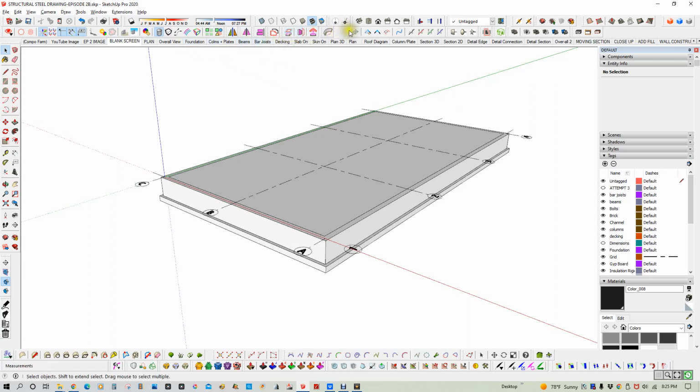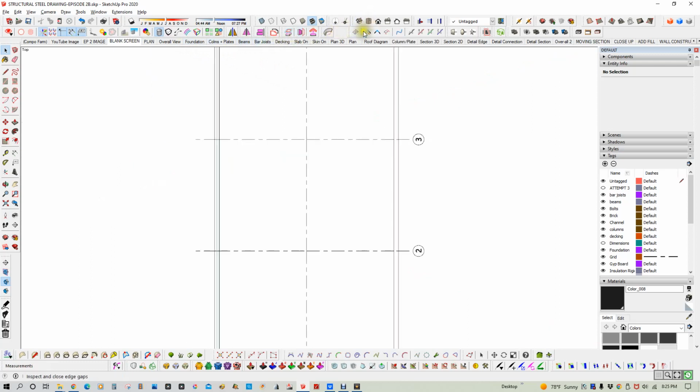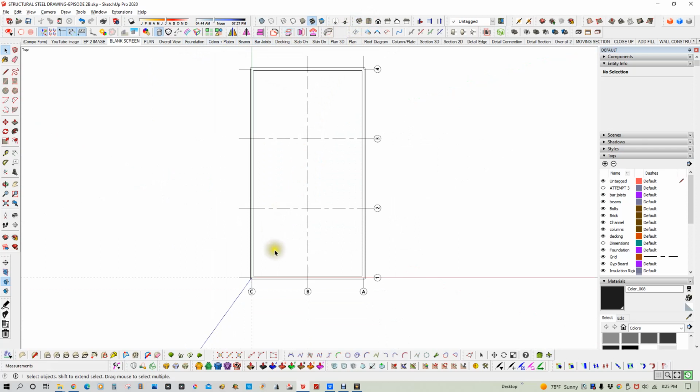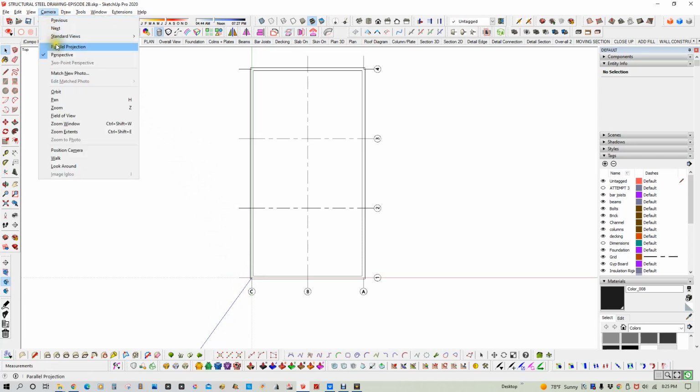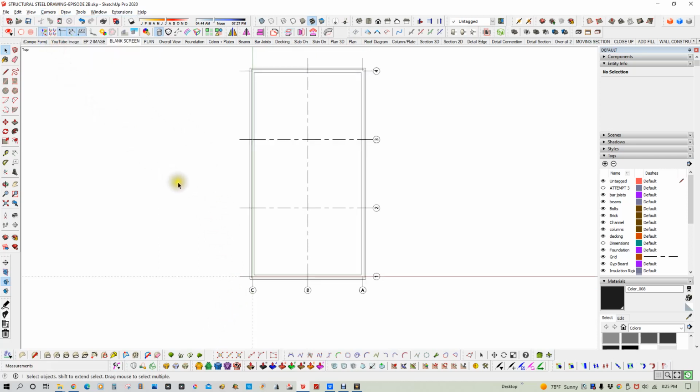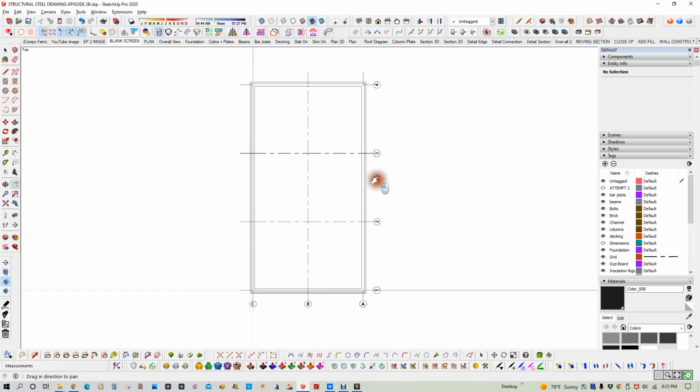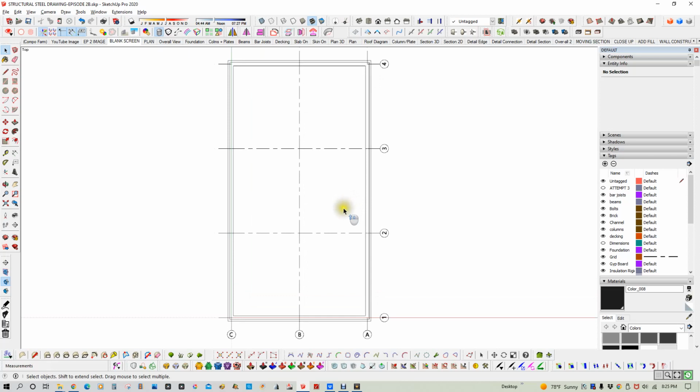I'm going to put this in a plan view. This is the blue axis. That will tell me that I'm not in parallel projection, because if I were, I wouldn't see this blue axis at all. I'm going to go to camera, parallel projection, and this has got me a floor plan, or at least a plan of the foundation. I guess that's a floor plan.